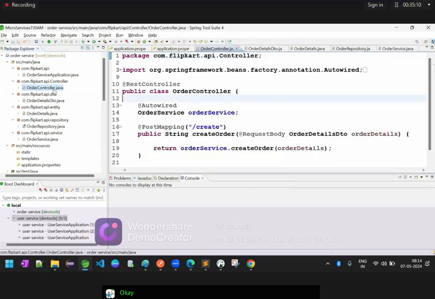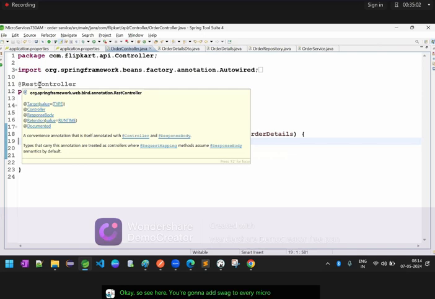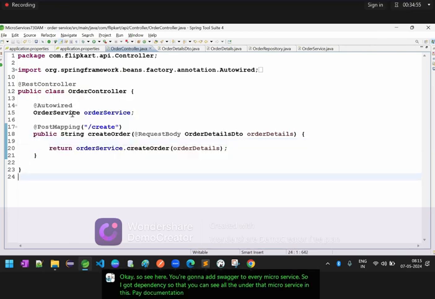Okay, so see here, you can add Swagger to every microservice. Add the Swagger dependency so that you can see all the REST services under that microservice in the Swagger API documentation. Okay, so here I did not create many. That's what I'm trying to say.